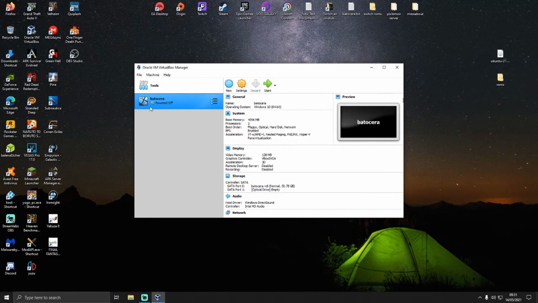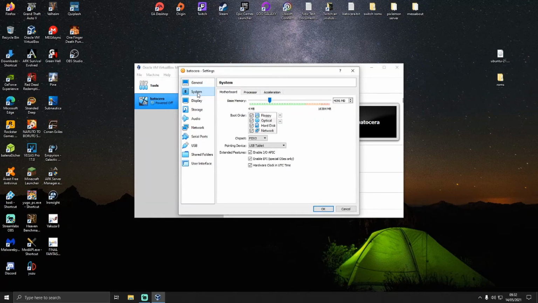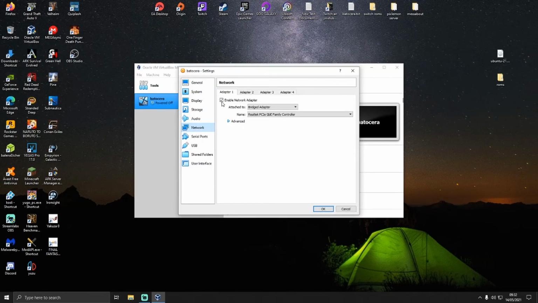And then on here, we want to highlight where it says Batocera, or whatever you've got it installed under. Click on Settings. Go down to System. Make sure network is ticked under Boot Order. Then scroll all the way down to Network. Make sure Enable Network Adapter is ticked. And then in this drop down box, click on Bridged Adapter.